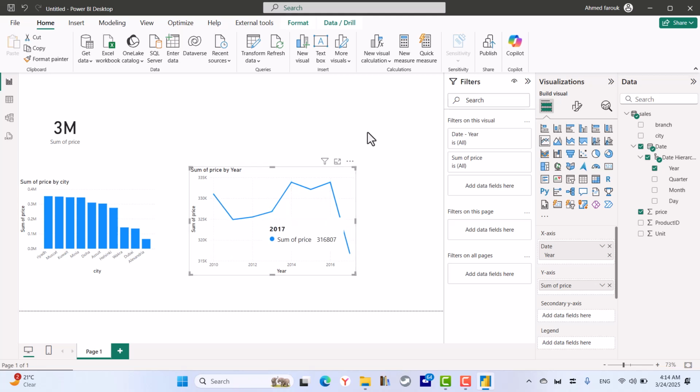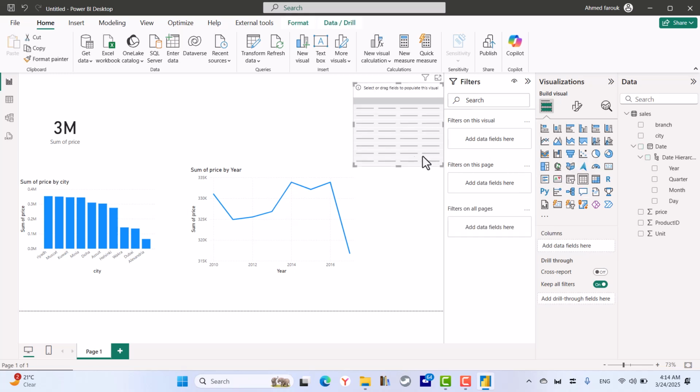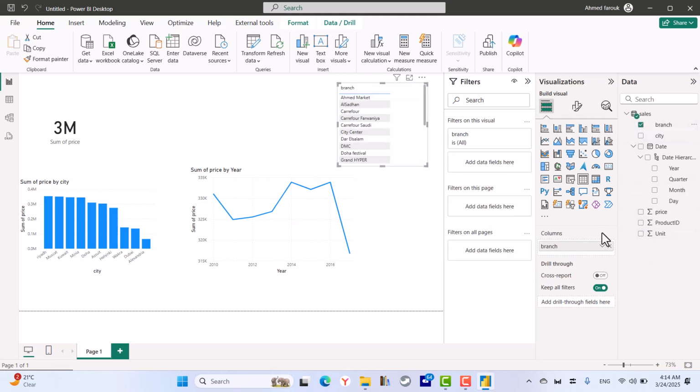Let's display a table. So I click in a blank area, I drop a table that displays the total of the price for each branch. So here I select branch and price.